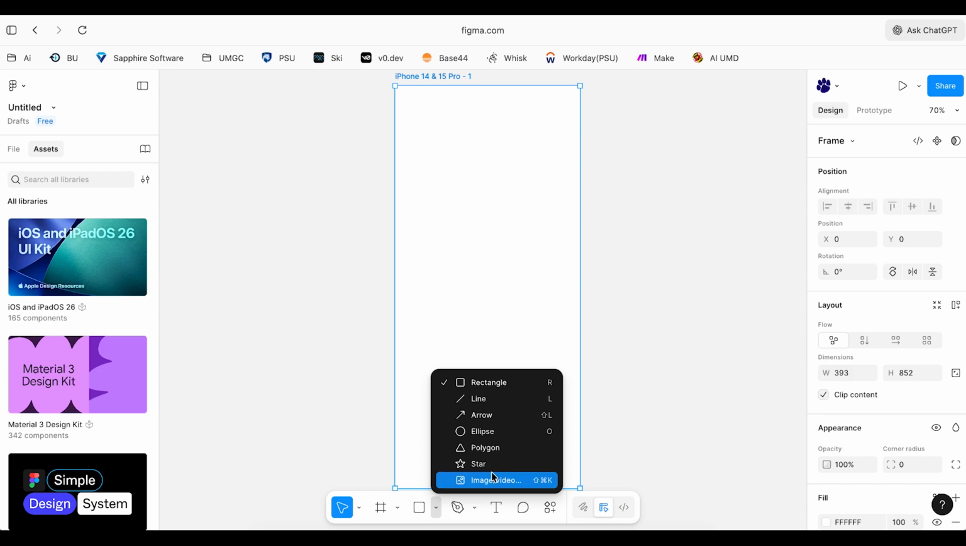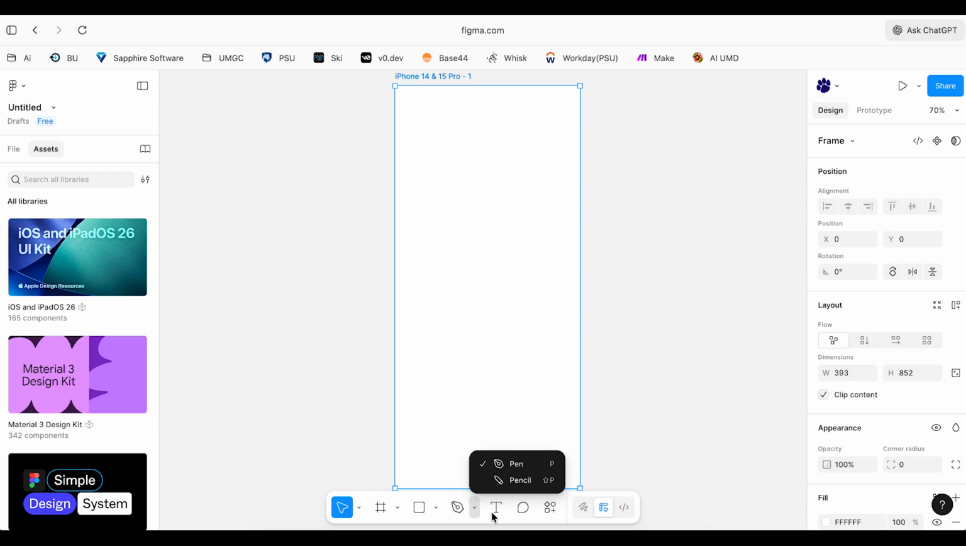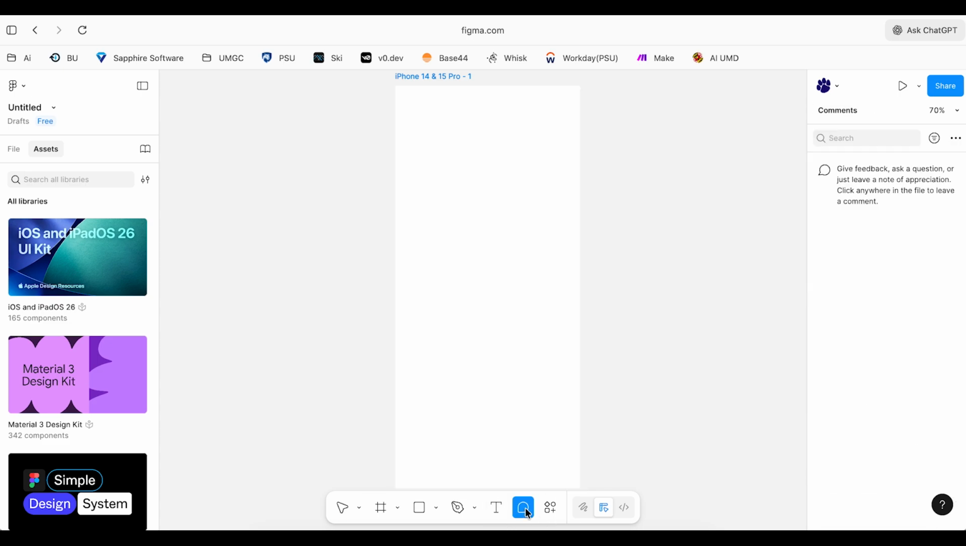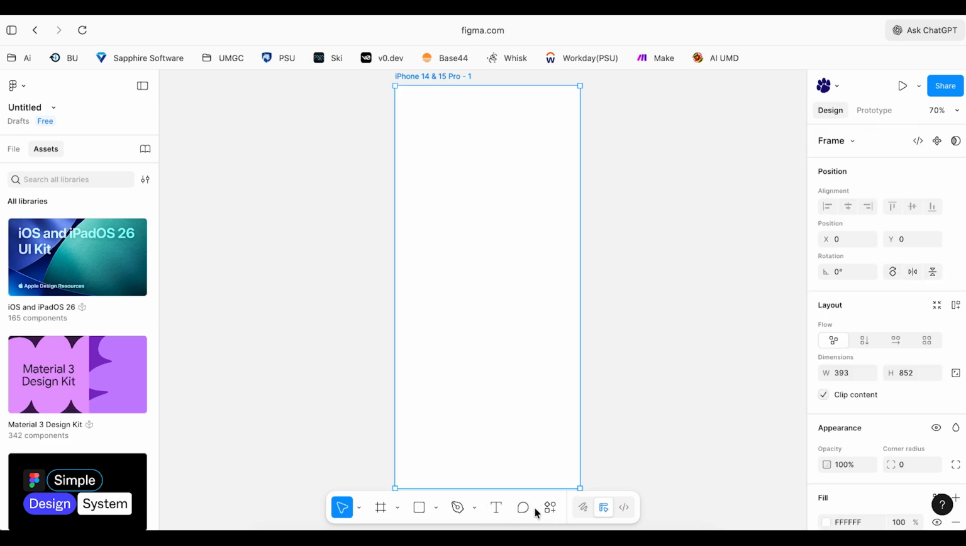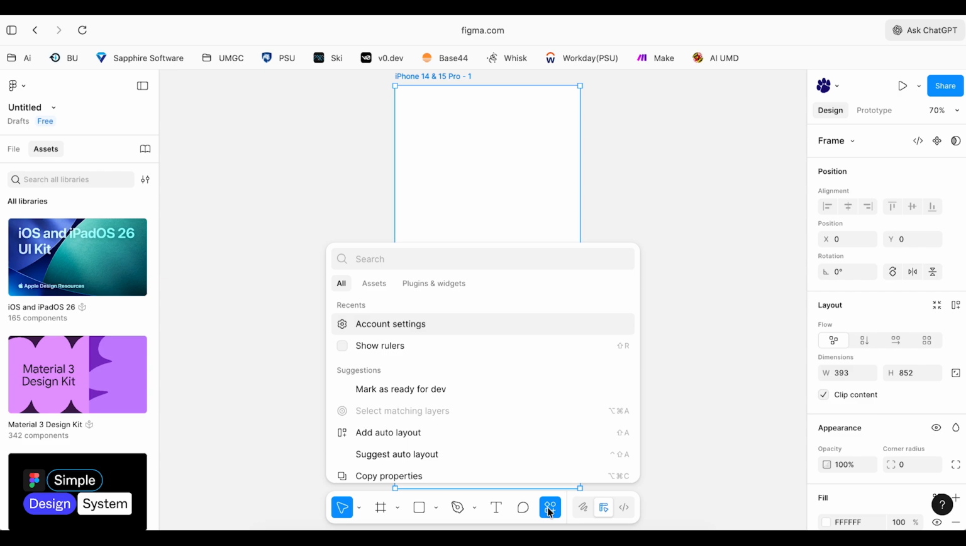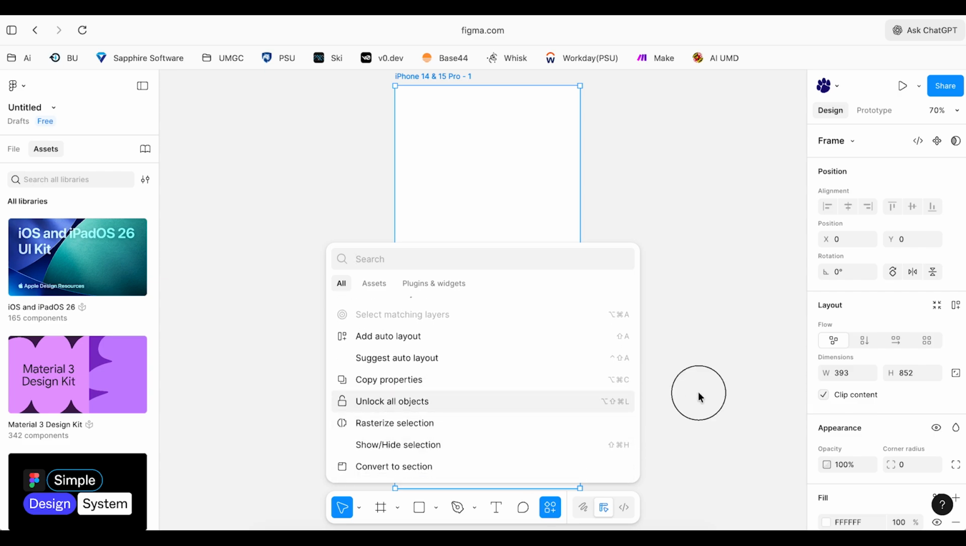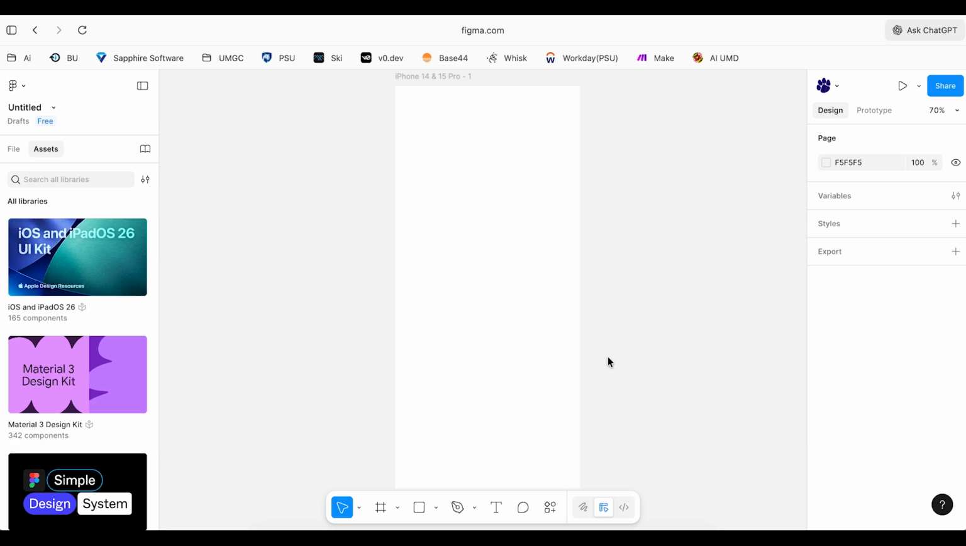Here is shapes, images. You can draw. There's text, comment section, and I think this is the Fig Jam. So just click around, do all these things. It's not that much different than some of the stuff we've already done.